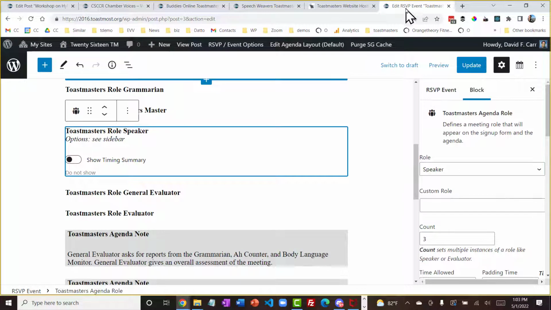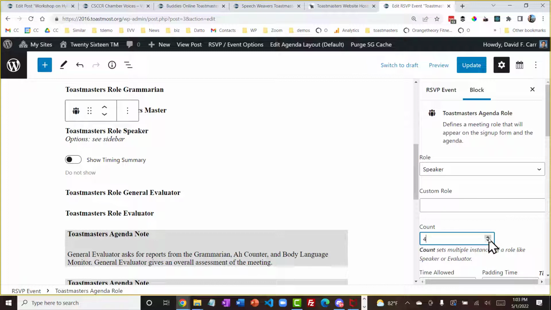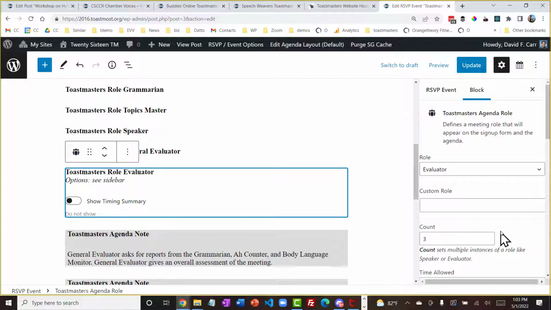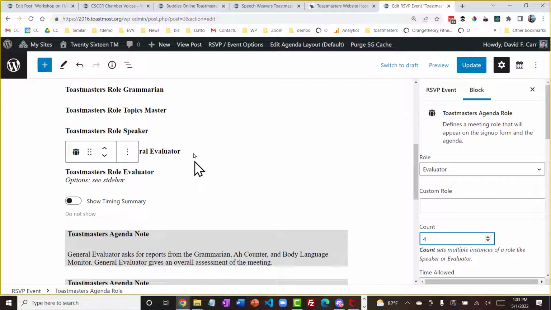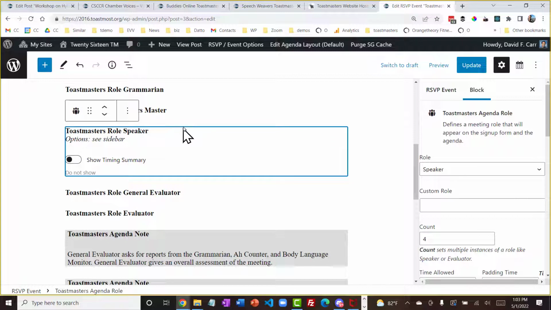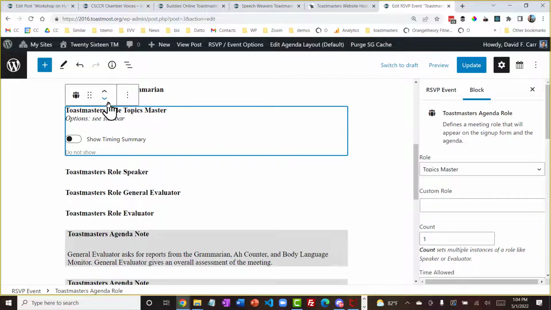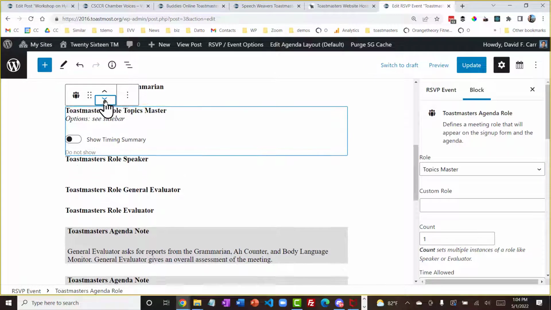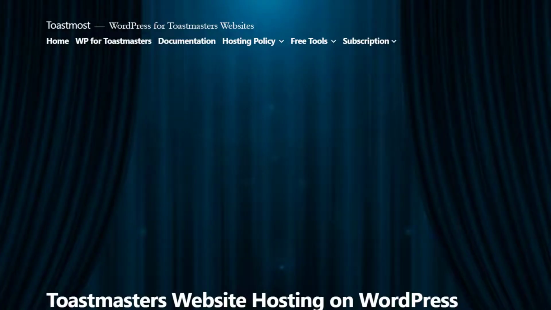The same sort of principle about different kinds of content blocks is applied to editing your agenda, where we have specialized blocks for the different roles in your meeting. So you can set up a speaker role, and you can say that we're going to have 3 speakers, or maybe I could change that to 4. And if I change the number of speakers, I would also change the number of evaluators. And maybe we decide that we want the topics master to be after the speaker portion of the meeting, so we'll move that down.